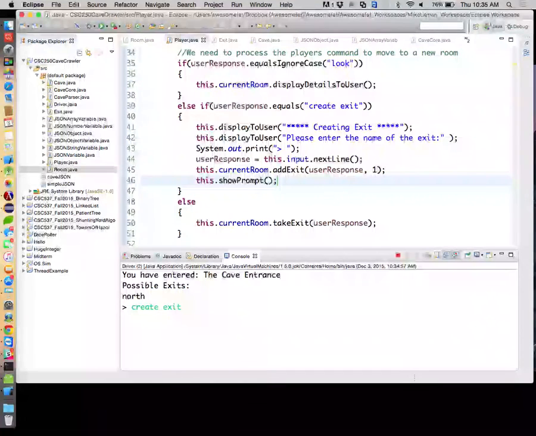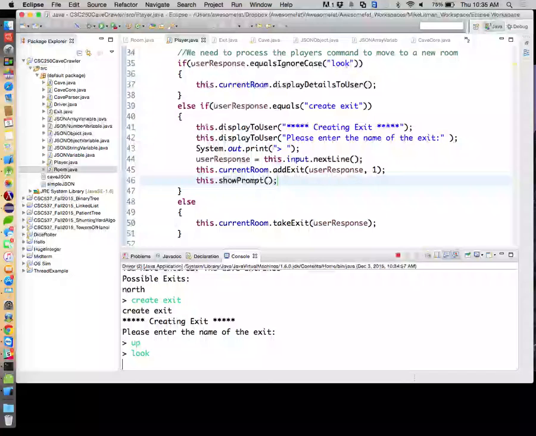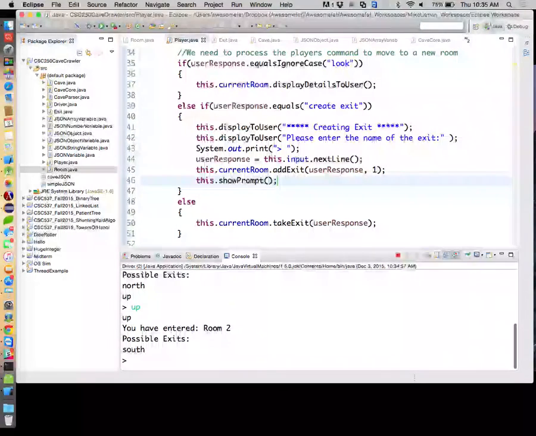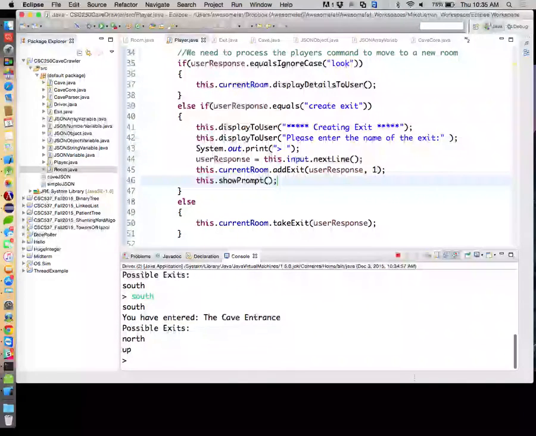Create exit, up. There's our show prompt. Look, and now we have a new exit up. I'll type in up, and that takes me to the room that has the exit to the south. Make sense?